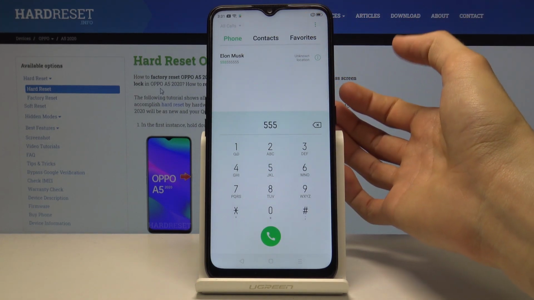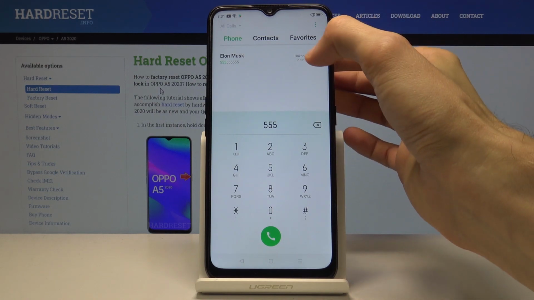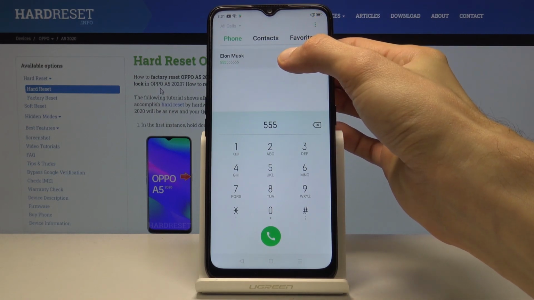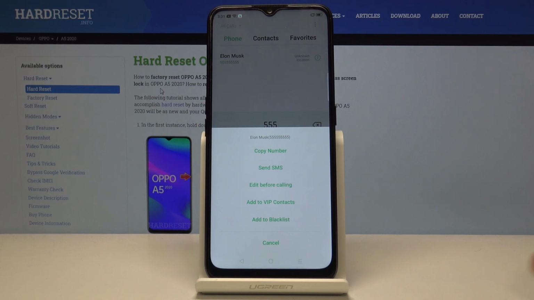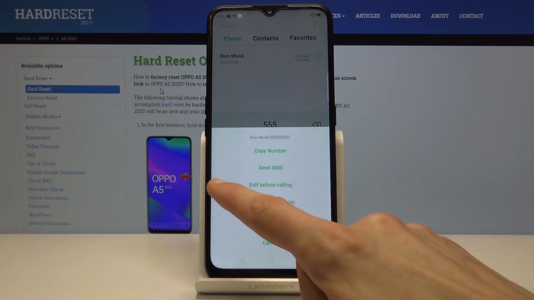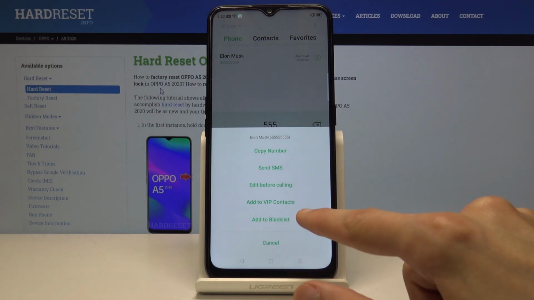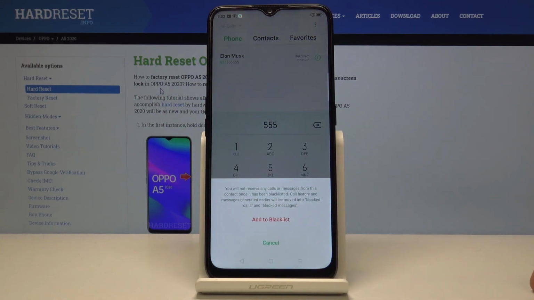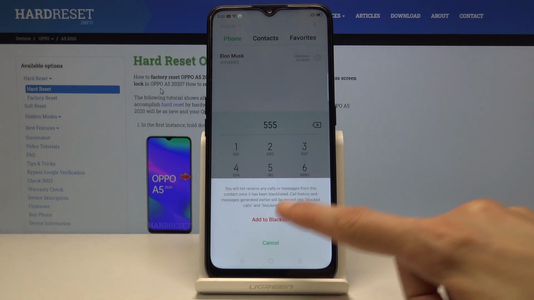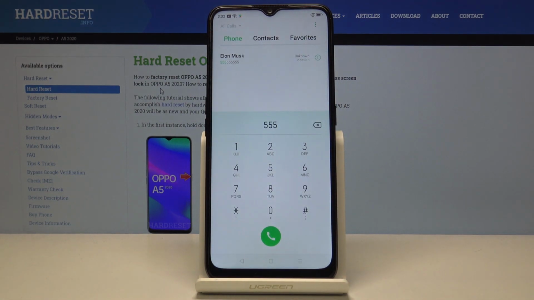So once you see the number that you wish to block, start holding your finger on it, and it pops up with these options. And right here, add to blacklist. Once you tap on it, the contact will be blocked, so add to blacklist. And now this number won't be able to call you anymore.